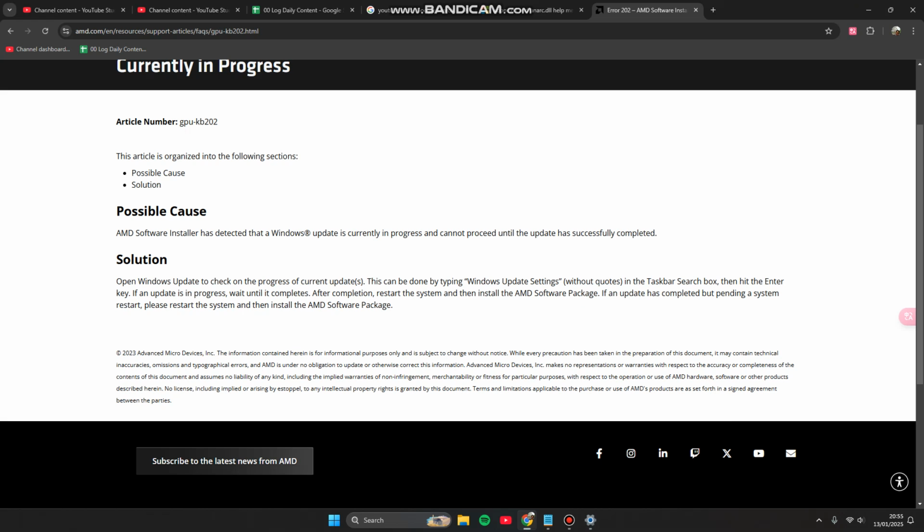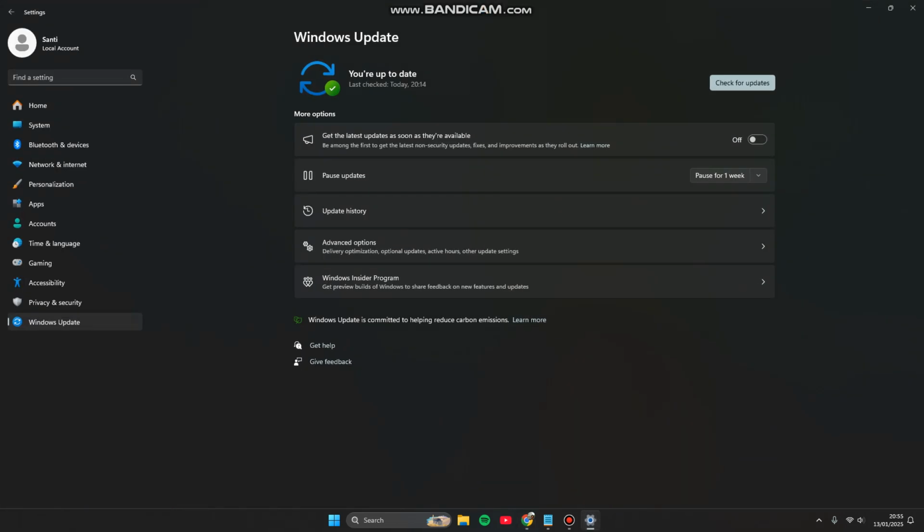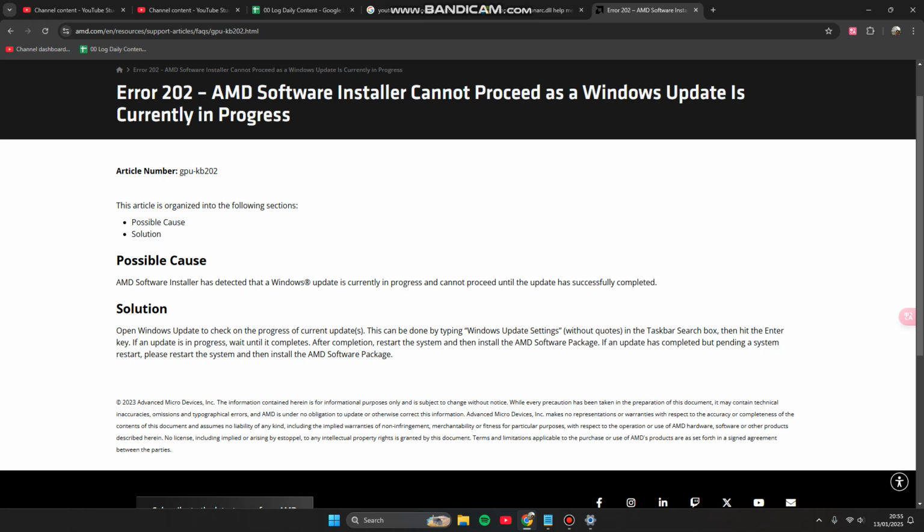If an update is in progress, wait until it completes. After completion, restart the system, then install the AMD software package. If an update has completed but pending a system restart, please restart the system, then install the AMD software package. So simple. So you have to finish your update, restart, then reinstall the driver.